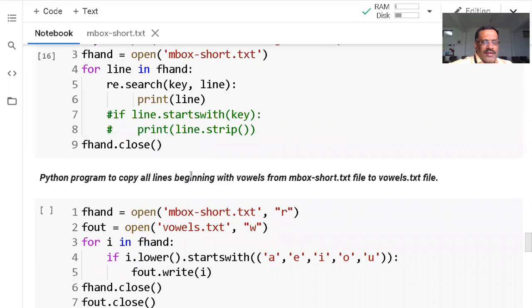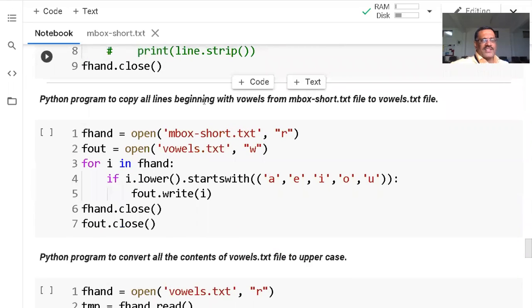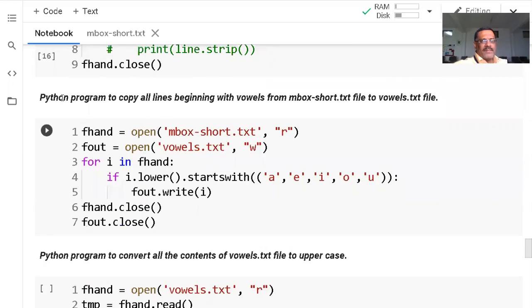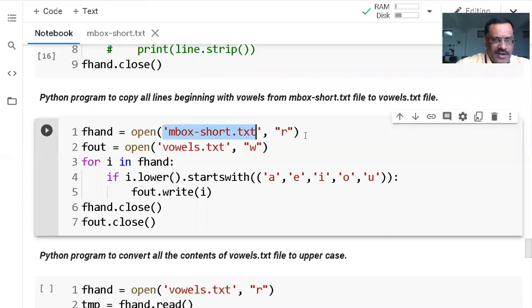Now, next, another program: a Python program to copy all the lines beginning with vowels, A, E, I, O, U, from mbox-short.txt to vowels.txt. That means the lines starting with vowels have to be written into a new file called vowels.txt. You open the first file in read mode, the second file vowels.txt in write mode.